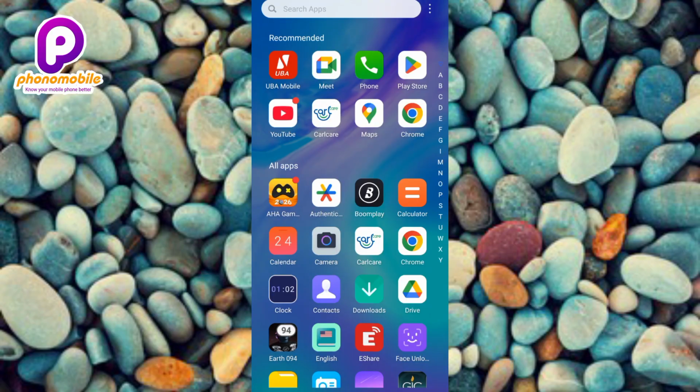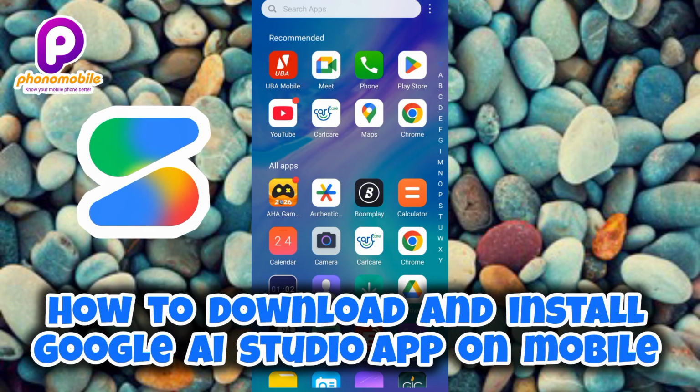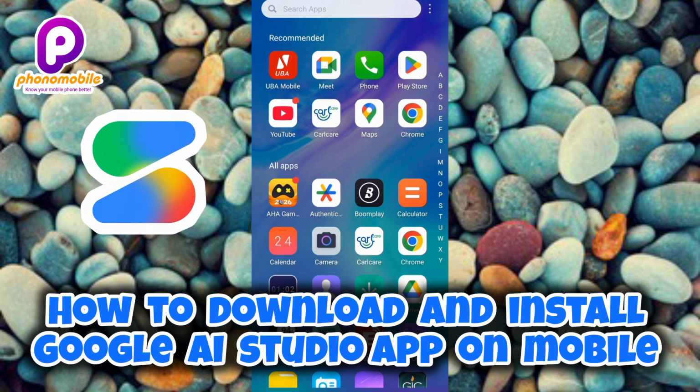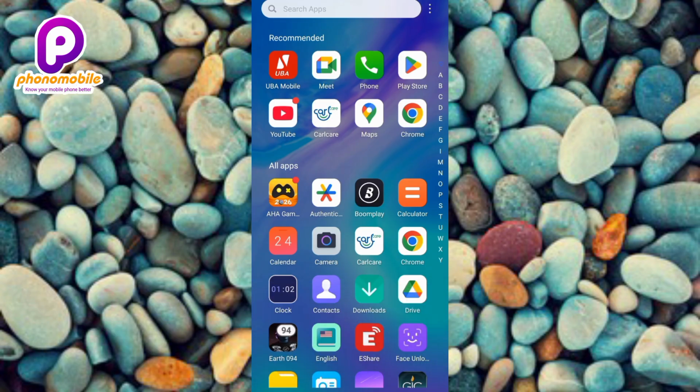Hi guys, in this video I will show you how to download and install the Google AI Studio app on your mobile phone step by step. Whether you're using an Android phone or an iPhone, this tutorial will guide you through downloading the official Google AI Studio app, installing it and getting started with its AI powered features. You will learn how to download and install the Google AI Studio on your phone, so make sure you follow me to the end of this video to get it all.